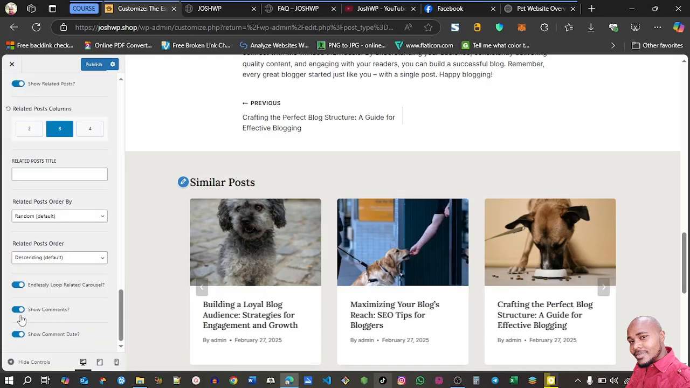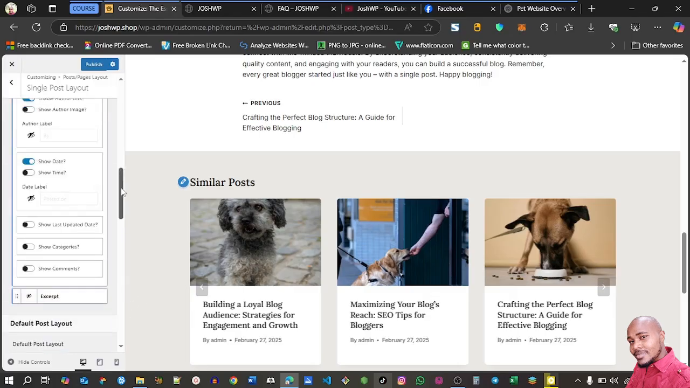If you want to show comments under your post, just leave this as it is, and then you also want to show the comment date. Unless you don't want to show the comments, you can disable this one. So I'll leave that as it is.